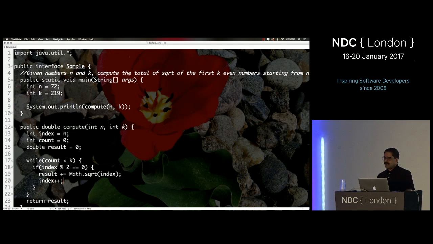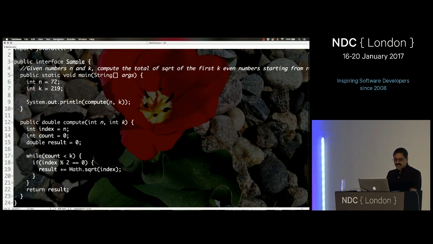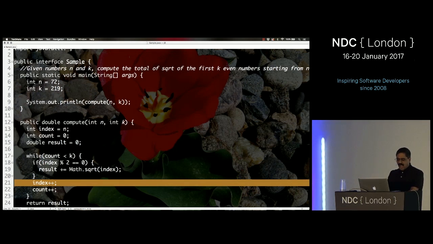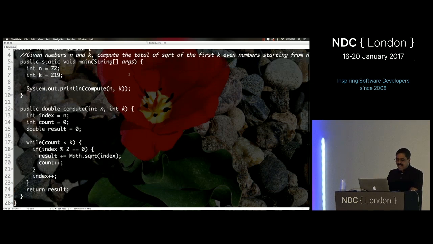Are we done? Oh, no, not really. You've got to increment the count value. So count plus plus. Are we done? What do you think? Is it correct? No, what's missing? The plus plus has to be outside. Okay, let's move it outside. Is it correct now? You're like, no. One of them has to be inside. One has to be outside. Well, which one then? Well, index has to be outside, but count has to be inside. Is it correct now? You're not sure anymore, right?